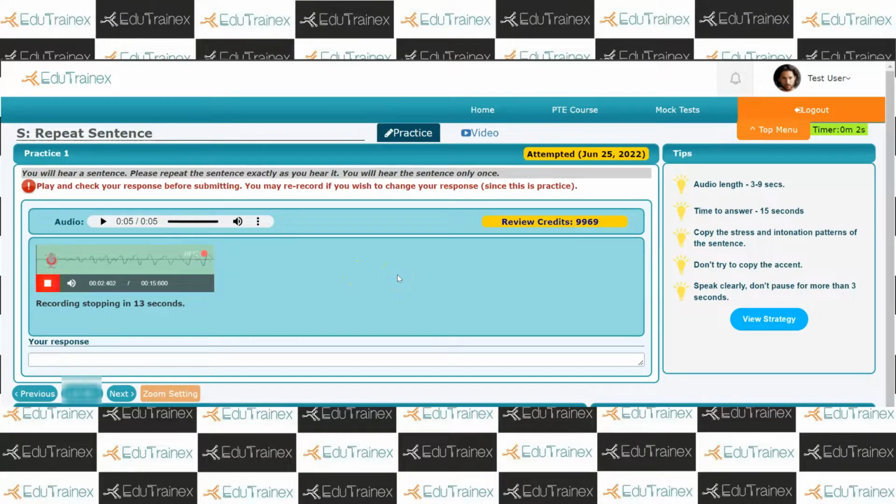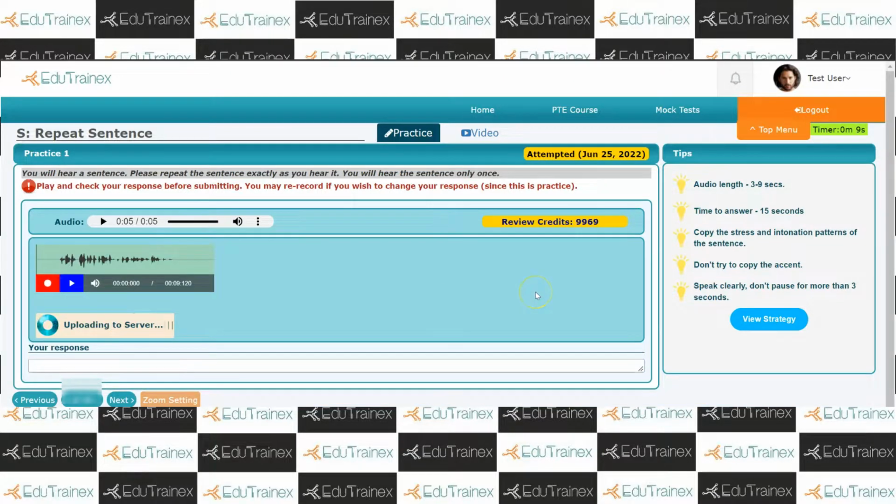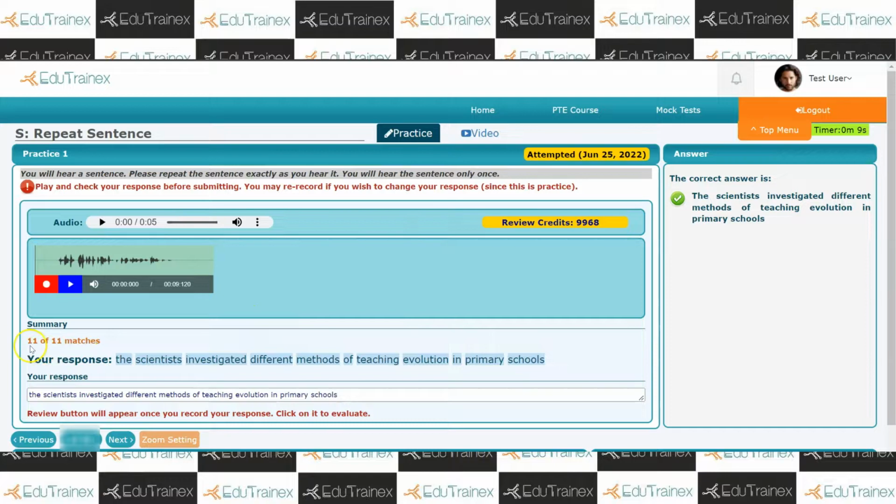The scientists investigated different methods of teaching evolution in primary schools. Once you are done, you can click Review Answer and you get an evaluation immediately by the Edutrainex algorithm. So you can see how easily it shows you how many matches it made with your response. That's how you attempt it.